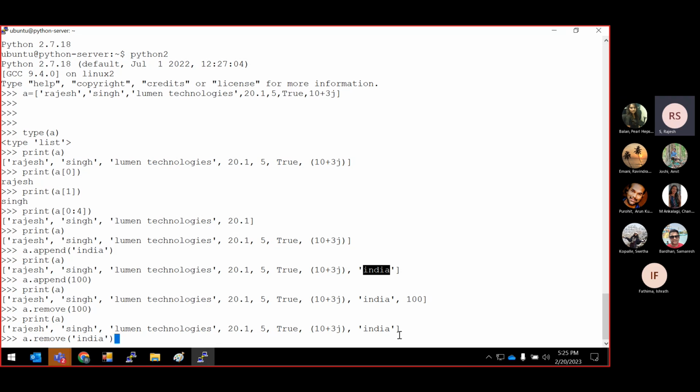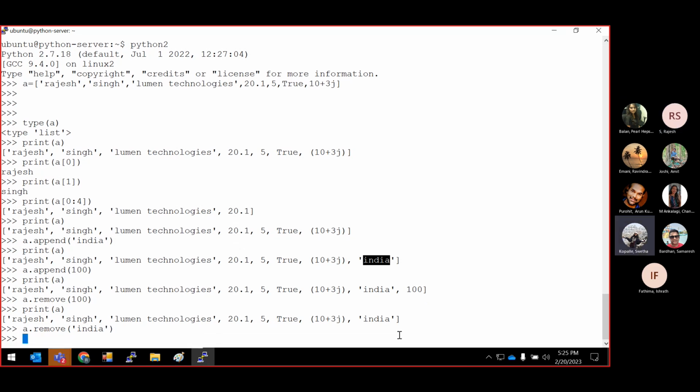Whatever operation you do, a list will support it: appending, removing, and all. The same thing in other data types is not possible. It will throw an error. And append means it will only append at the end of the list, not from the index. Yes, correct, you're right.